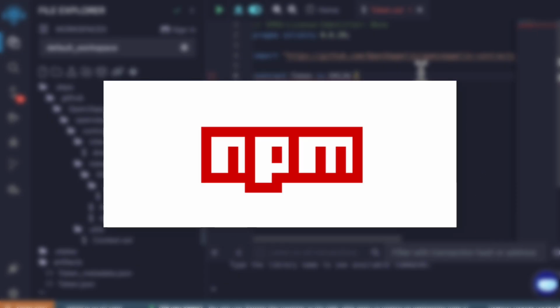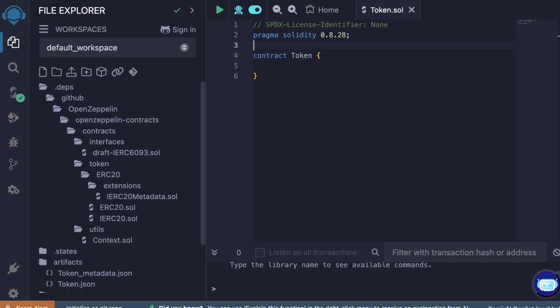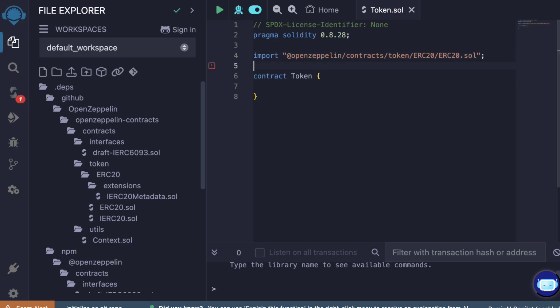Next, I will show you how to import a dependency hosted on NPM. Let's take the example of the ERC20 contract from OpenZeppelin. In Remix, you can reference the NPM URL after the import statement.